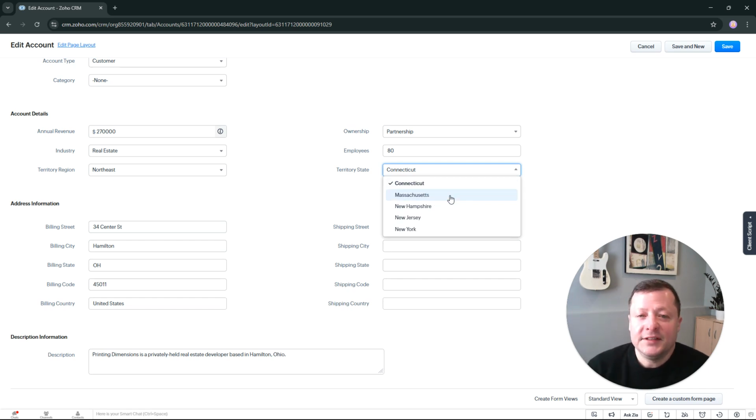So these are just 5 easy things that everyone should be doing with their Zoho CRM.